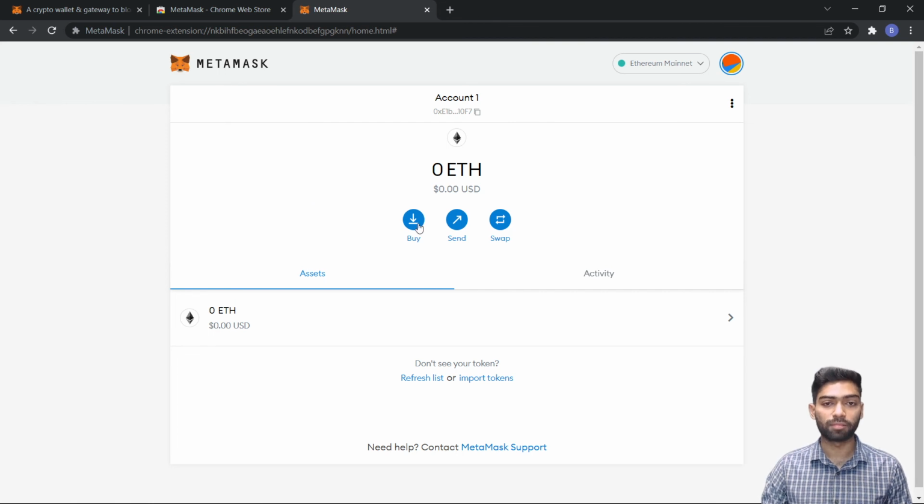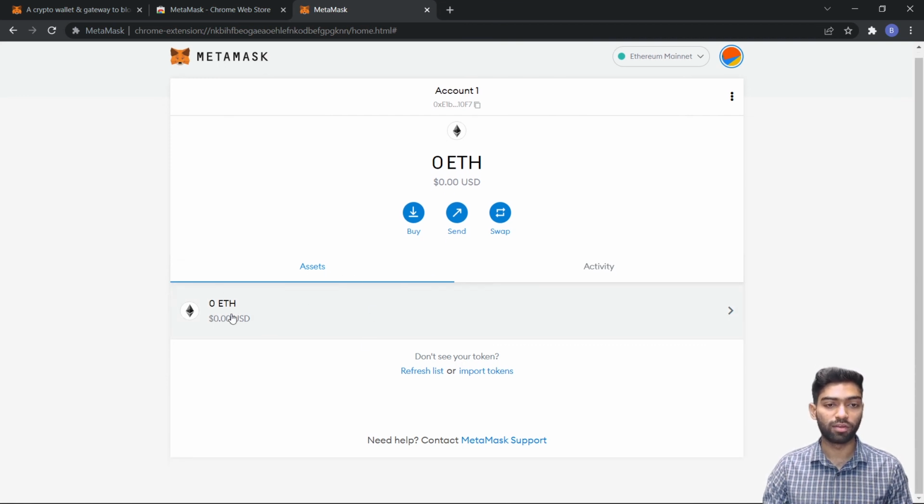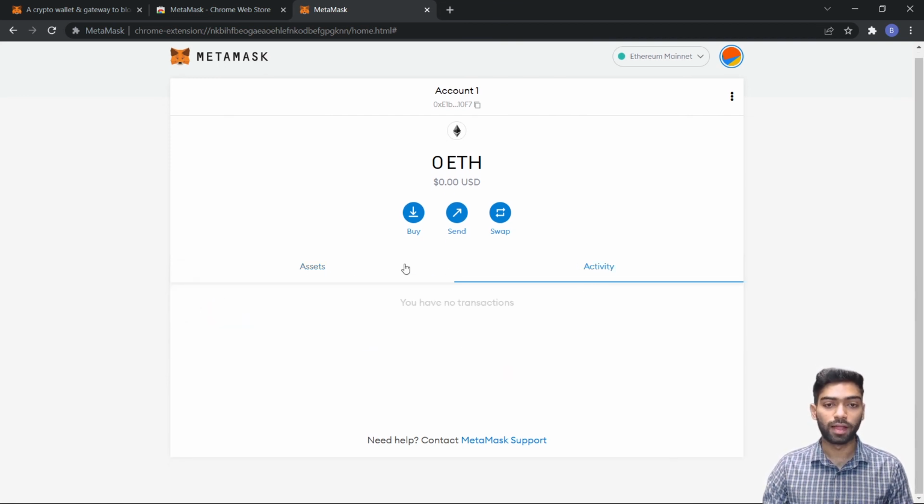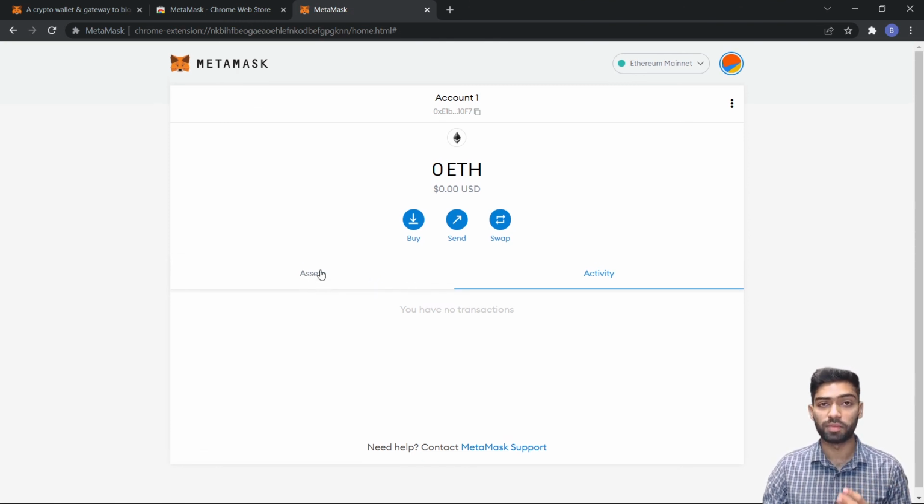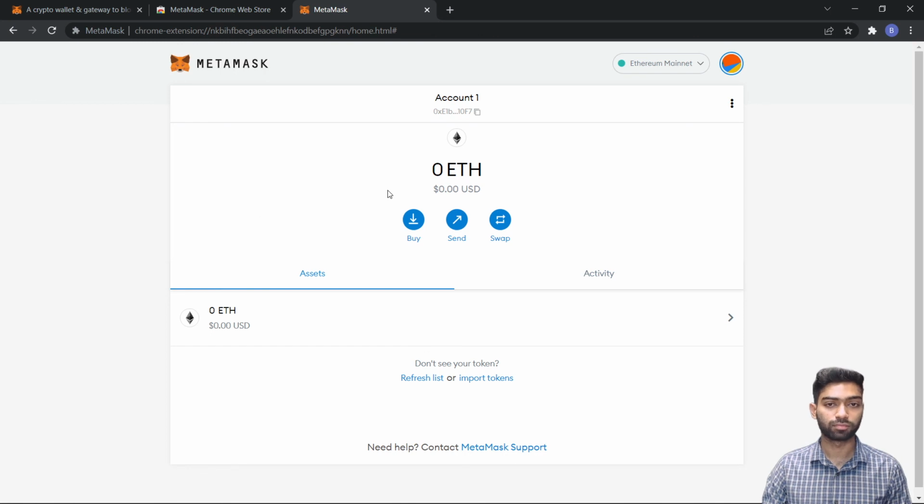If you want to buy Ether or send Ether, you can do it using this portal. There is the assets tab where you can see the various assets you own. And in the activity tab, it will list all the previous or historical transactions that you have made using the MetaMask. So we have now created a MetaMask.